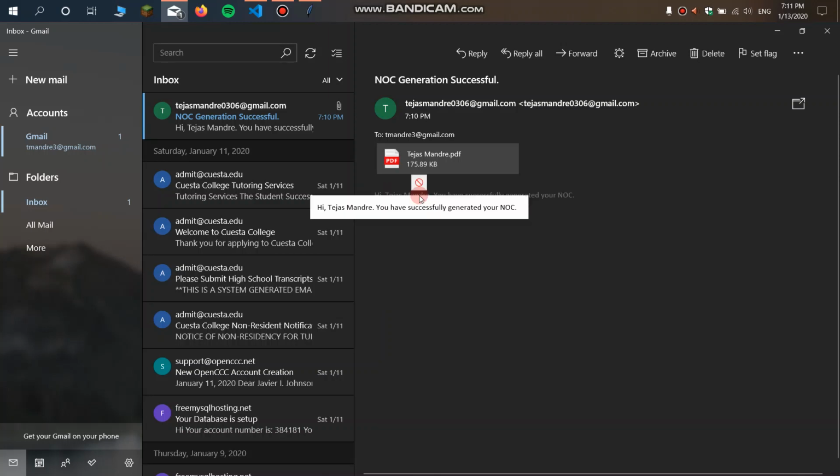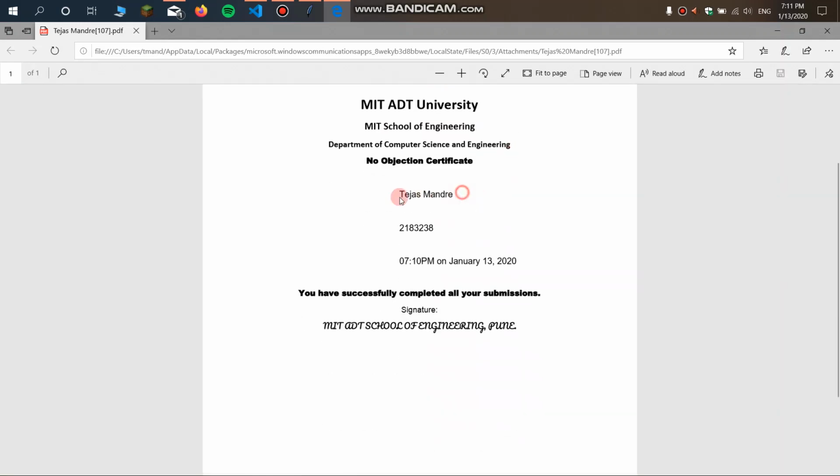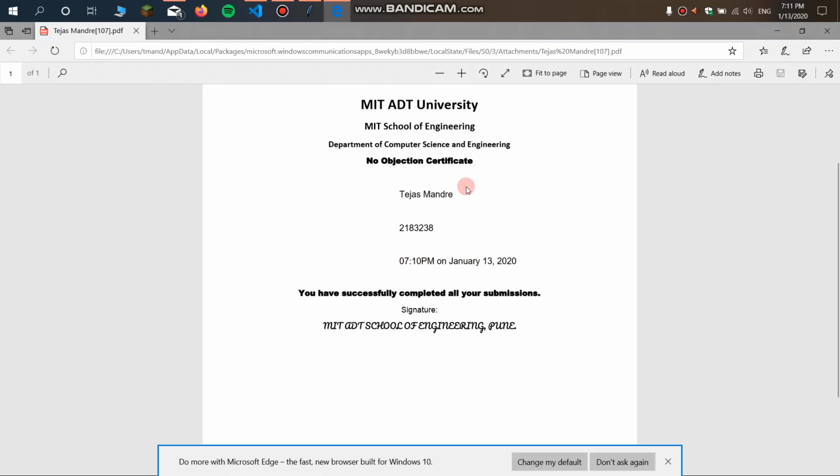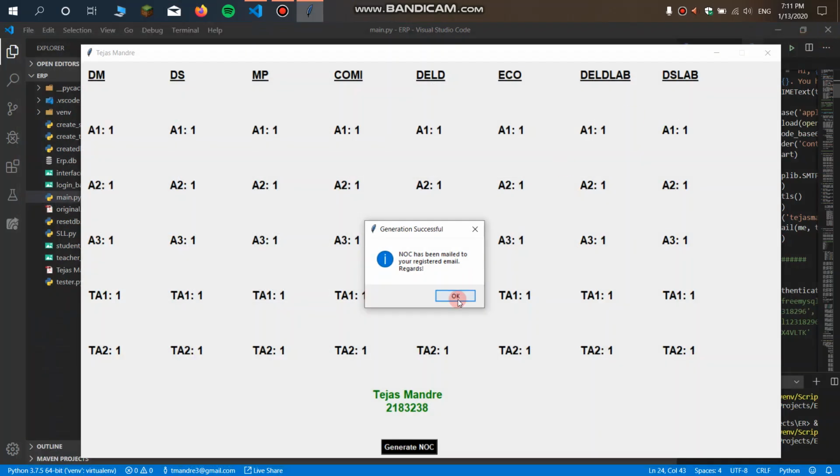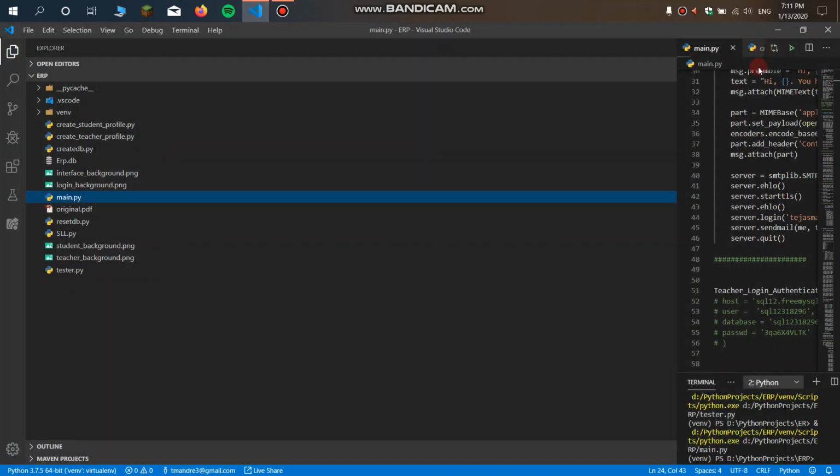There would be a different name over here, and even in the PDF format, if we just open it, it has my name in it, Tejasmandre, it has my roll number, and it has the time at which the NOC was generated. Now for different students, the name would be different, roll number would be different, and the time generated would be different. Here you can add the digital signature of the college or whatever. It depends on the layout of the document. So yeah, that's pretty much of it for this project, and it was fun building this.